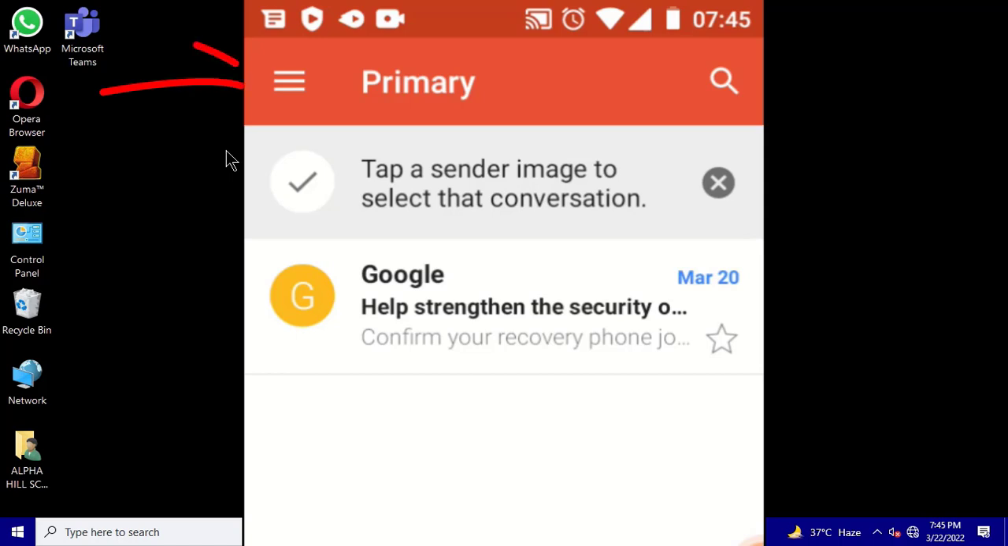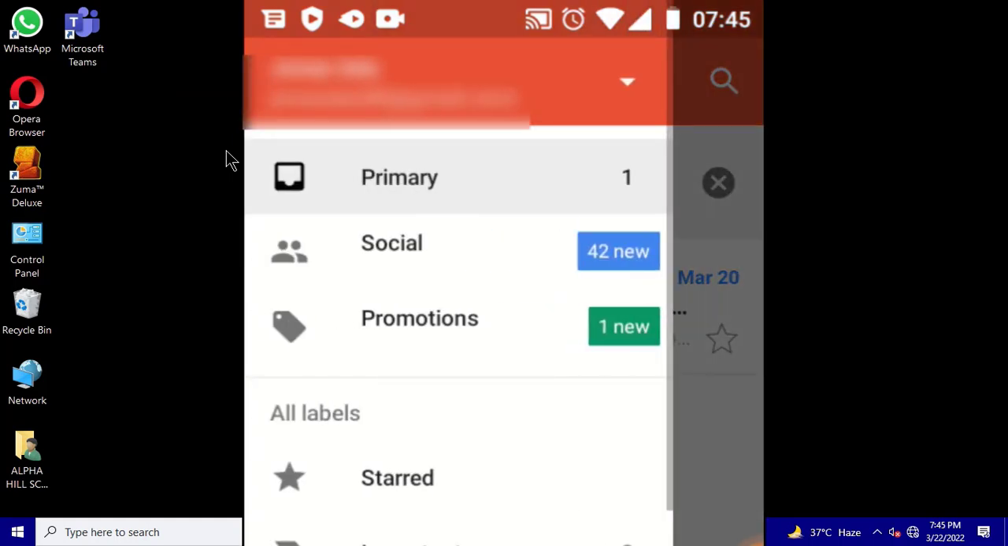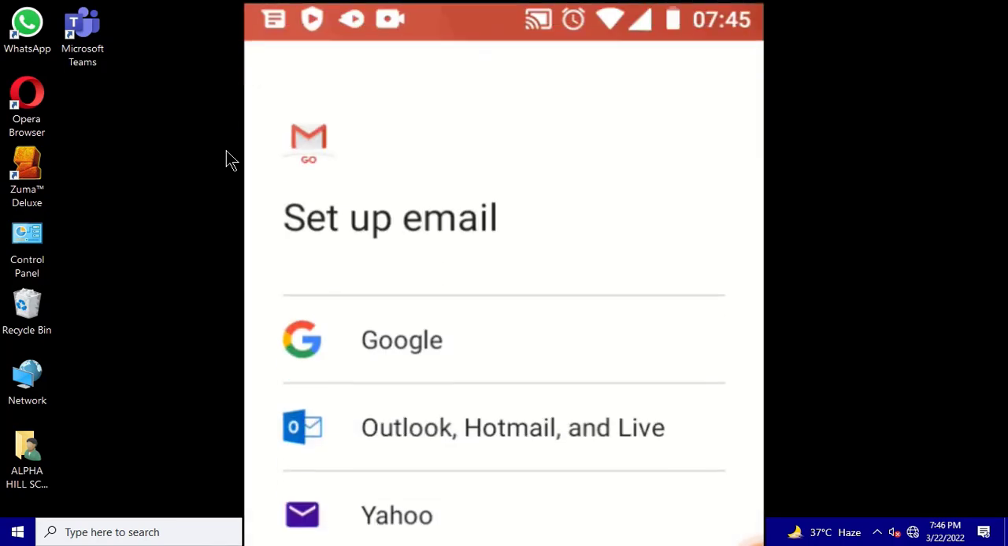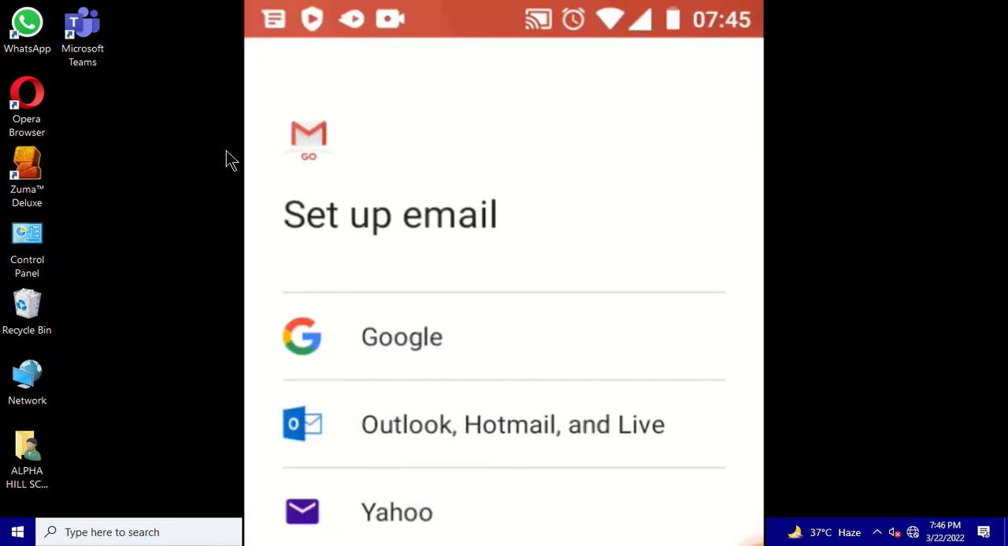Click on the three dashes at the top left corner, and you are going to have the email account which is currently signed in with this device. Choose the drop down arrow beside the email address, and you will see an option that says add account. Let's click on it once, and you have this interface. It says set up email.